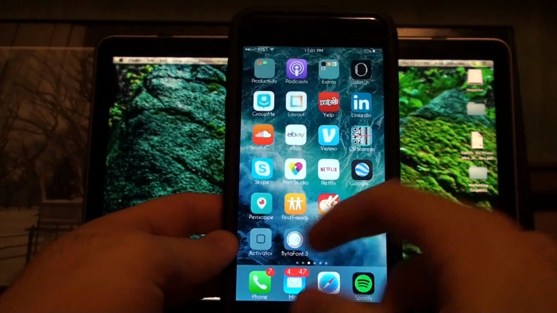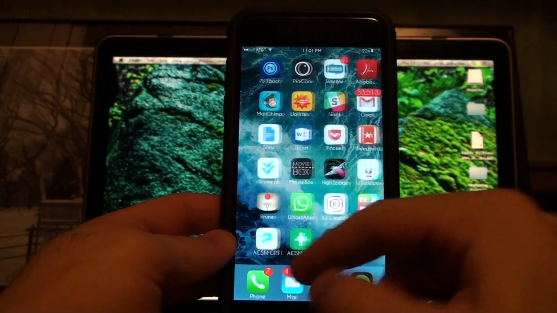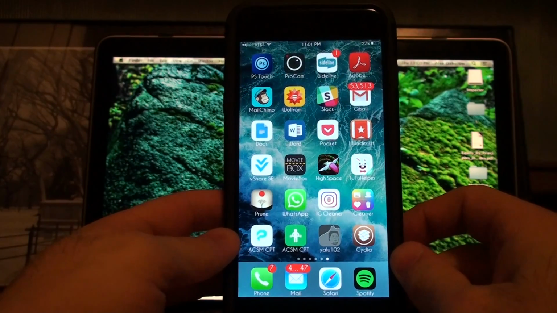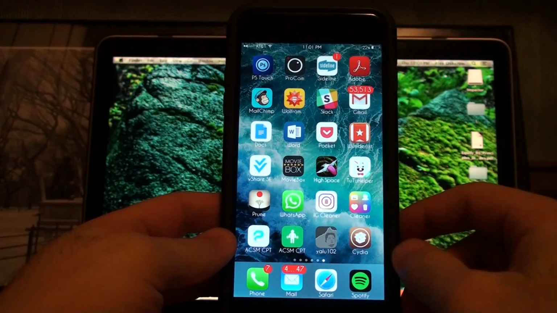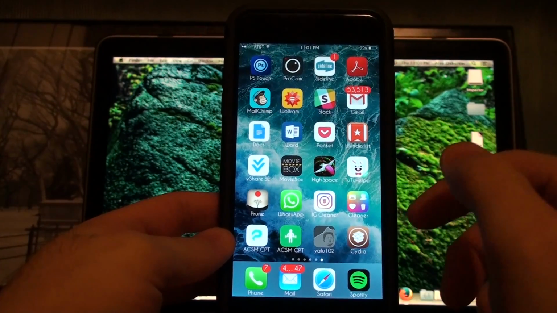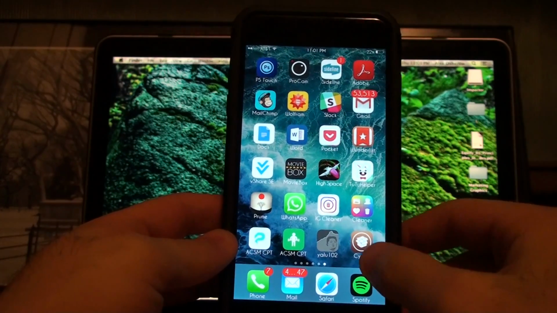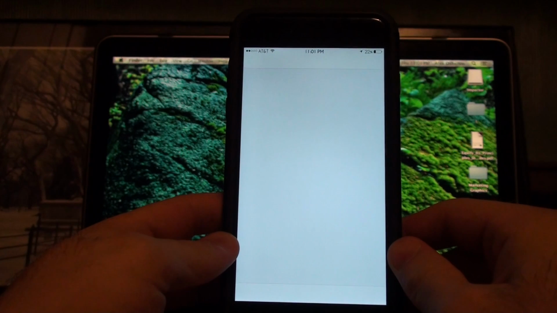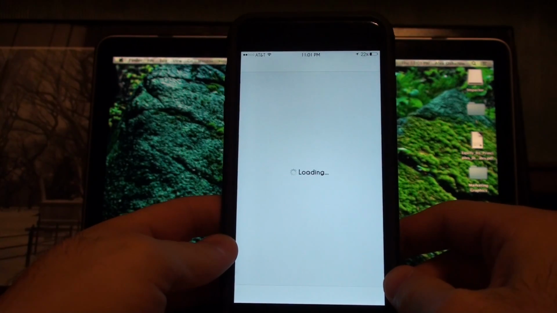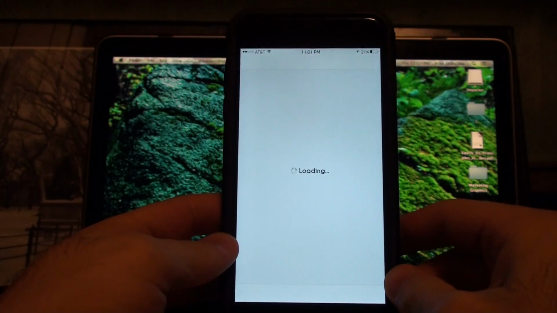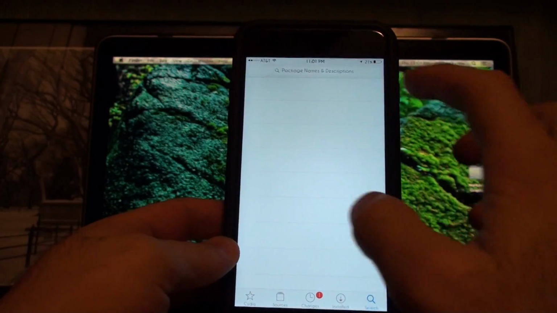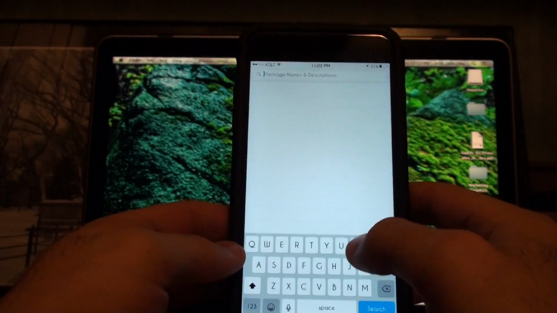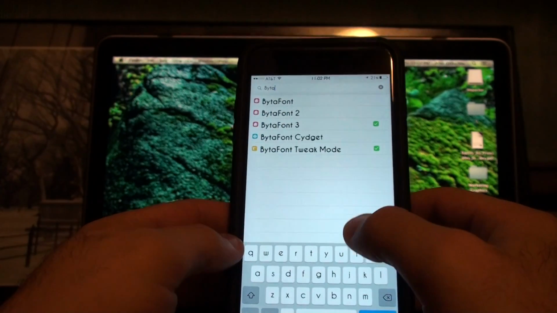First up, you're going to go to Cydia. I'm sure you guys have Cydia if you jailbroke your device. If you don't, make sure to check out my video that I made just before this one. So the first thing you're going to do is go to Cydia. It's going to load up like it normally does, and you're going to search for an app called BytaFont 3.